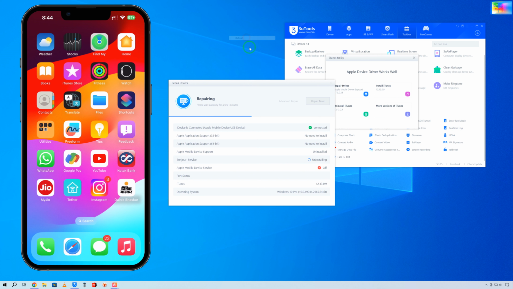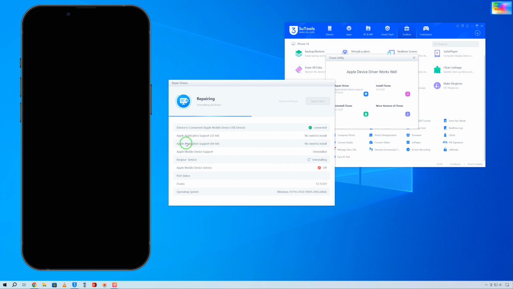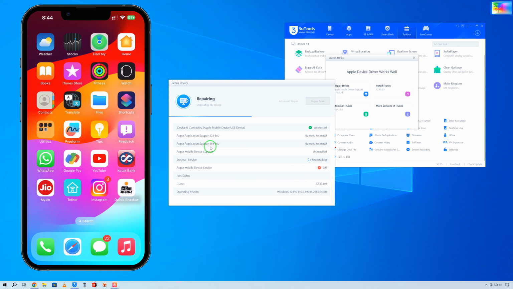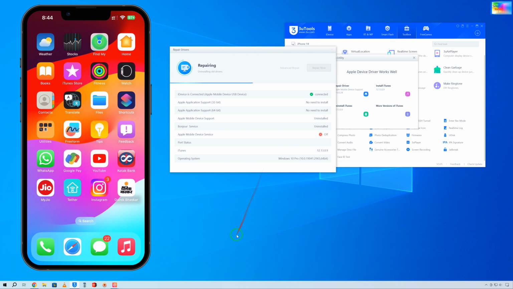Almost done. Now see, the Apple application 64 beta has been uninstalled. Now this is uninstalling, and the port status is off. So let's see what will happen. Now it's installing, guys. Firstly it will uninstall and then it will be installed.